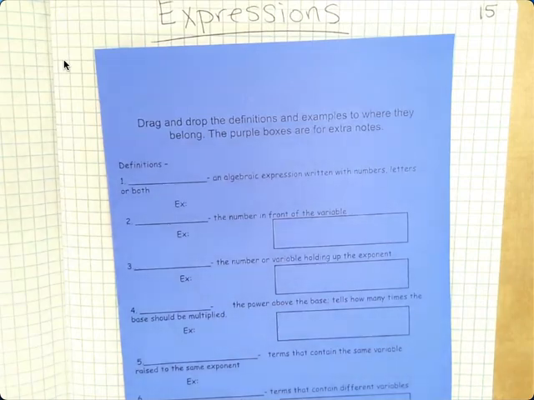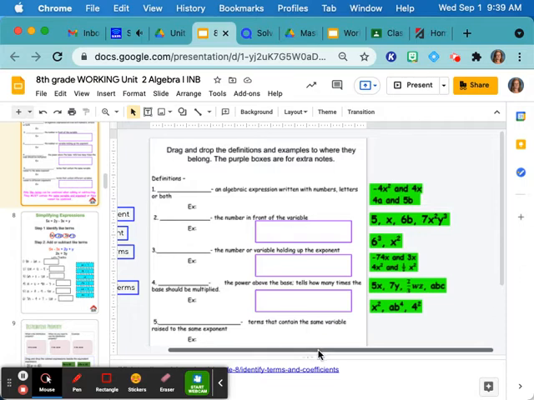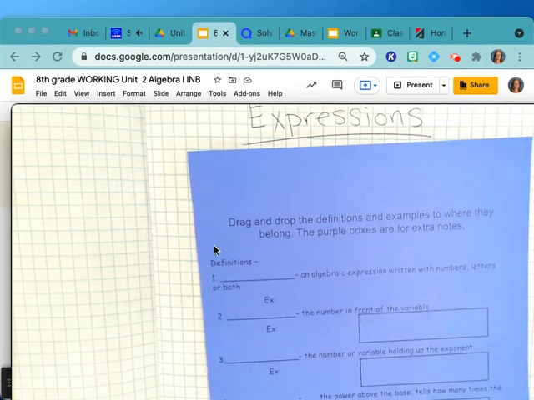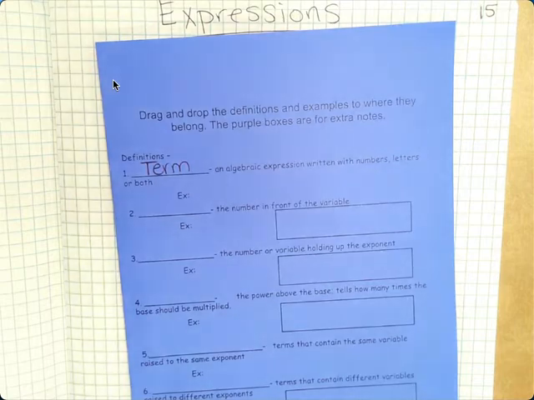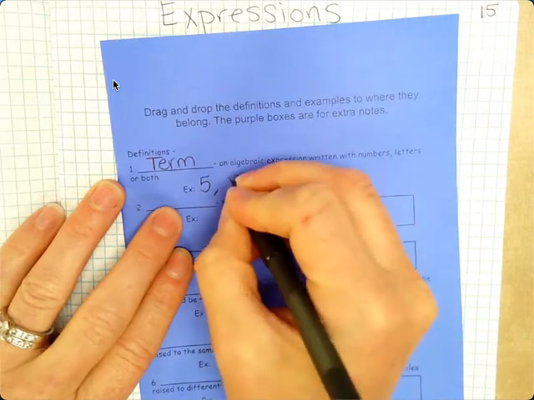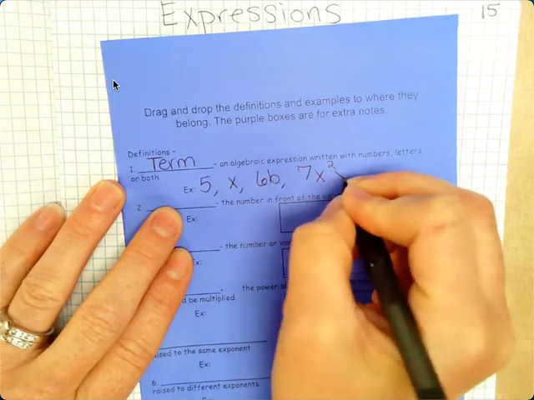So in our digital journal, we actually have the ability to drag and drop these. So let's look at the first definition. An algebraic expression written with numbers, letters, or both. That would be a term. And the example for that would be 5, or x, or 6b, or 7x squared y cubed. Those are examples of what a term is.